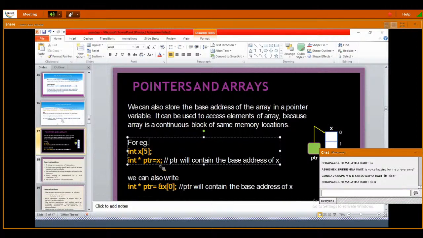So now this statement can be written like this also. Generally x represents the base address, or we can also write ampersand x of 0. Normal x represents the base address, which means 2000, just assume that. You can also write ampersand x of 0. This is also a correct statement. We are assigning the base address of x.